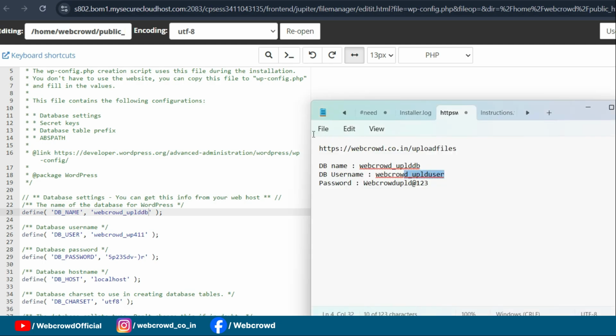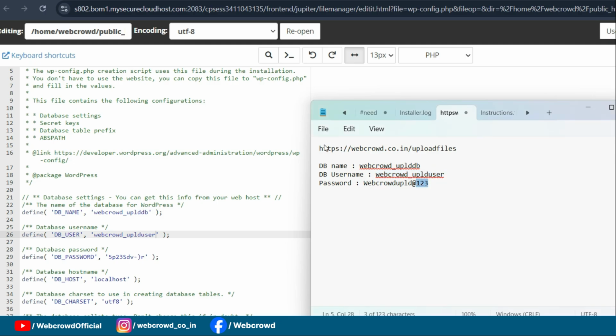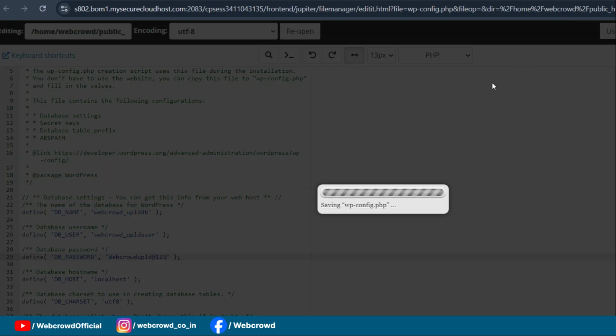Then the db username, and finally the password. Make sure there is no extra space left on either the left-hand side or the right-hand side of this text or data. So we have to just replace these three things: the db name, user and password. Now click on save changes.